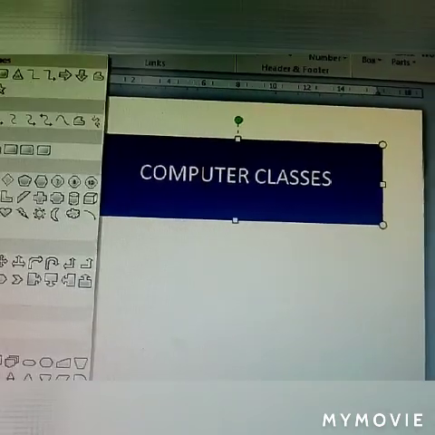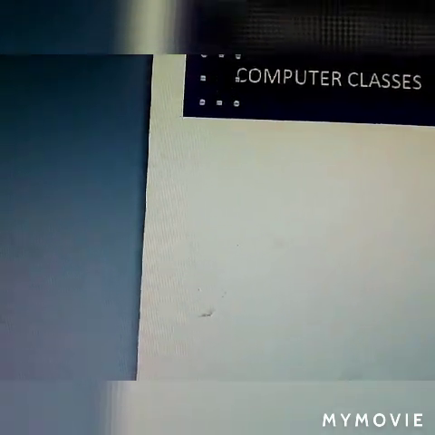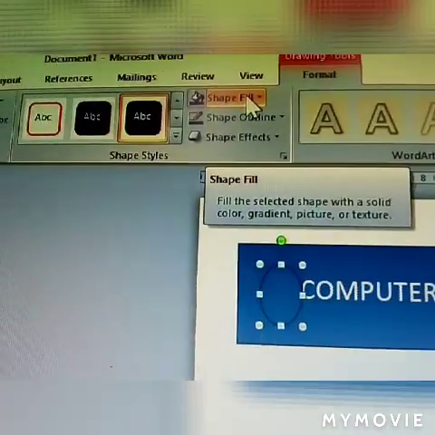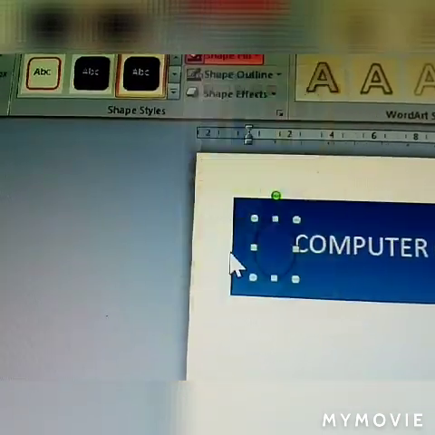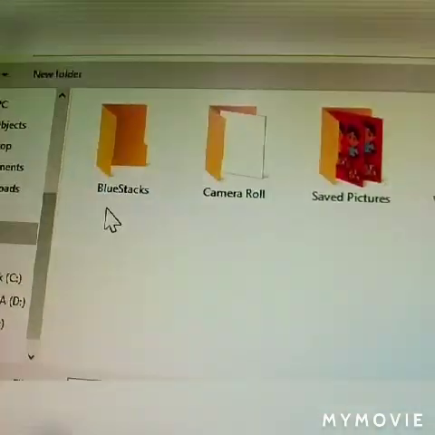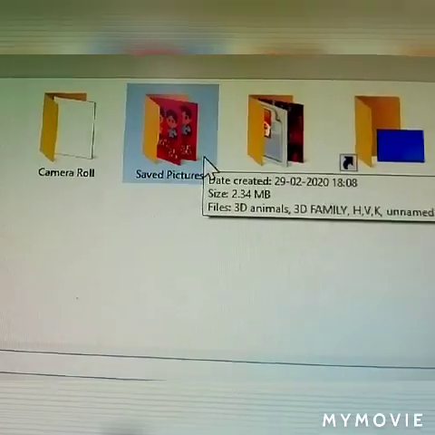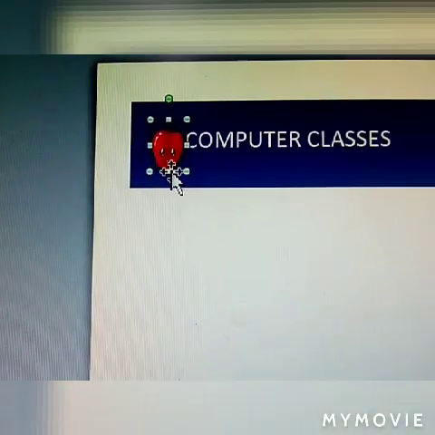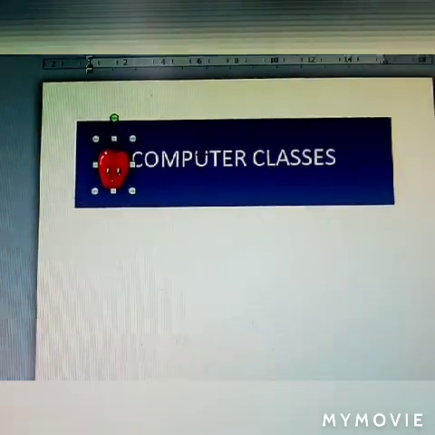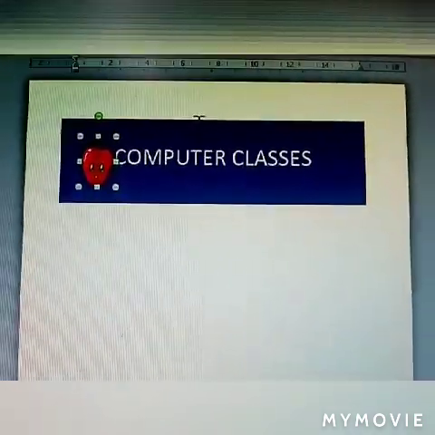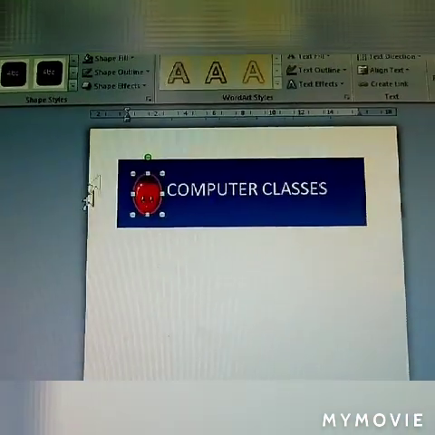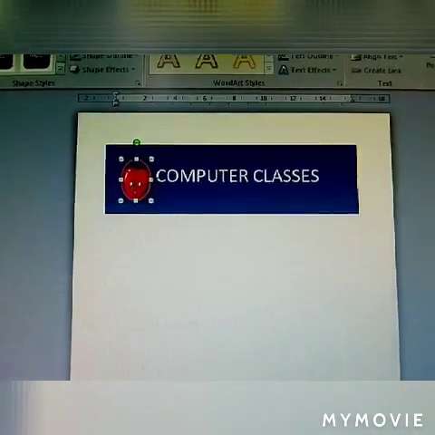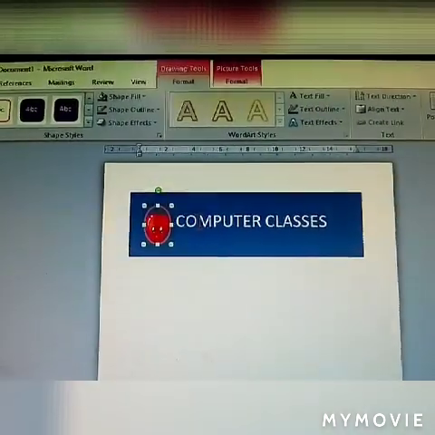Again take another shape and shape fill, there select picture. Insert that picture. After insert any image. After select all objects.